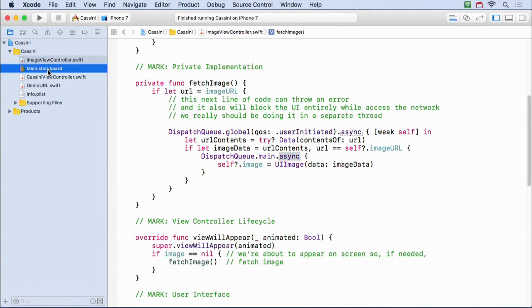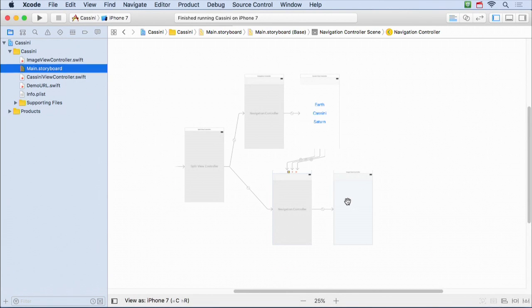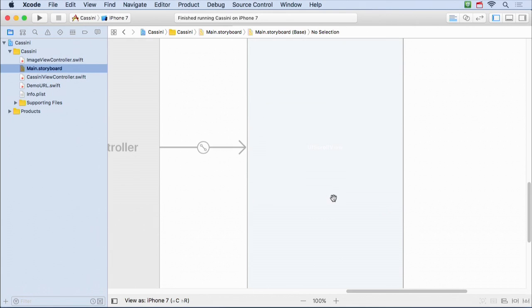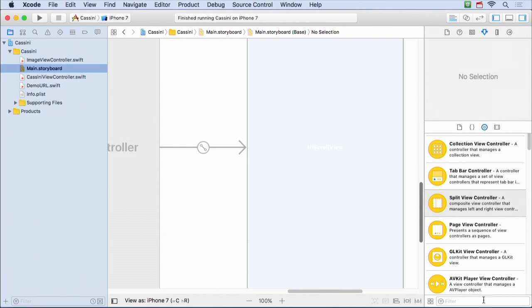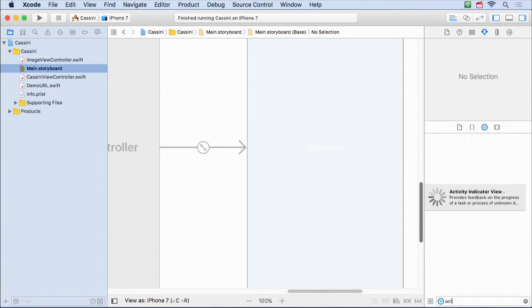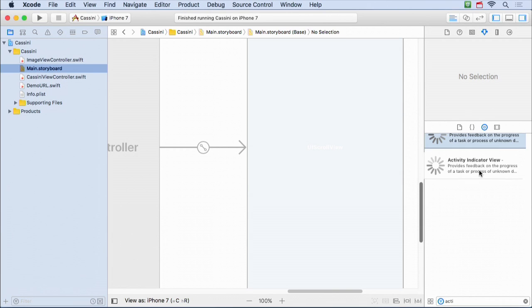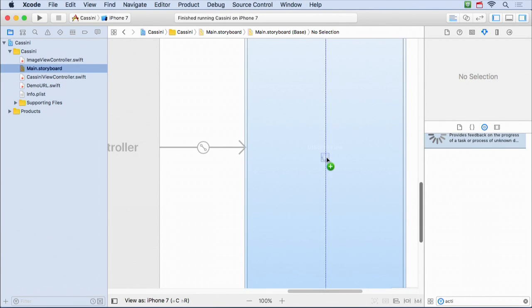Let's go back to our storyboard. And this is where we're going to want to do that, on this view controller right here. This is where our scroll view is with our little image view in there. And what we can do is just go over here and get an object. It's called an activity indicator view. Here it is right here. And I'm just going to drag this into my UI, right in the middle.